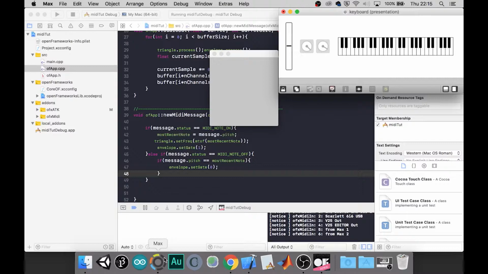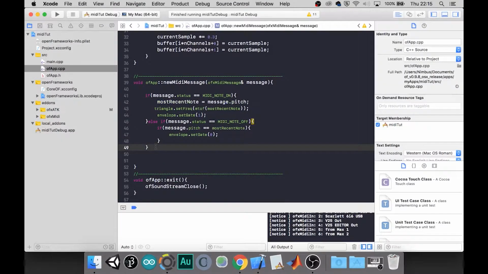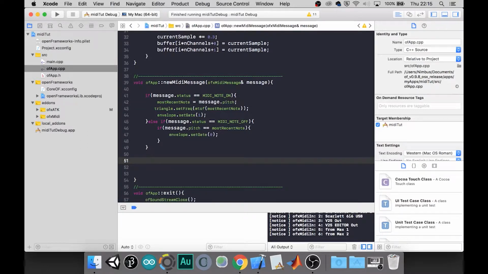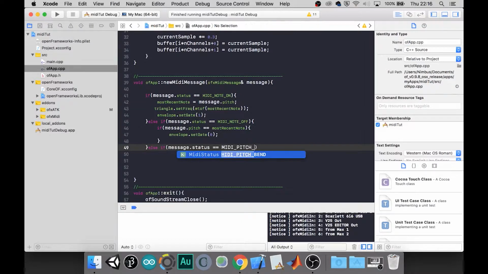Okay, so let's add the pitch wheel. The pitch bend wheel is special. Most MIDI values are 0 to 127. That's because it's 7 bits. The pitch wheel uses 2 messages, so that's going to be a 14-bit value. So we can write else if message.status is equal to MIDI pitch bend.